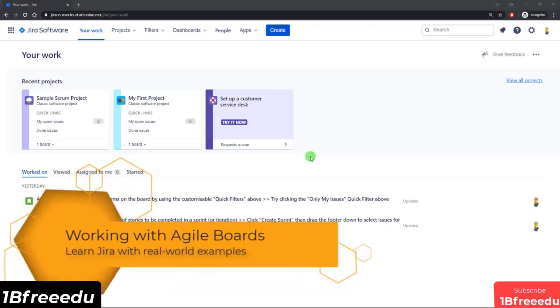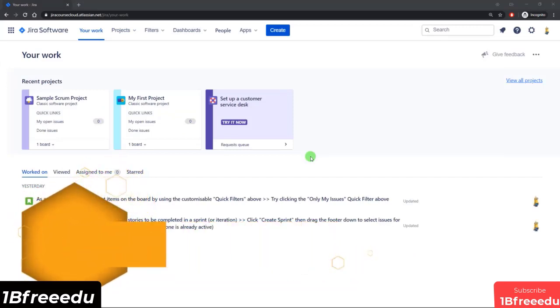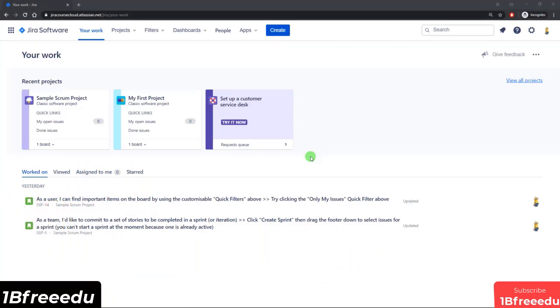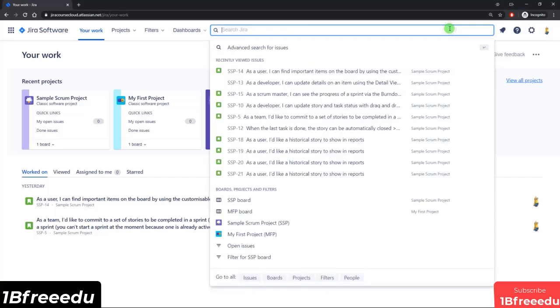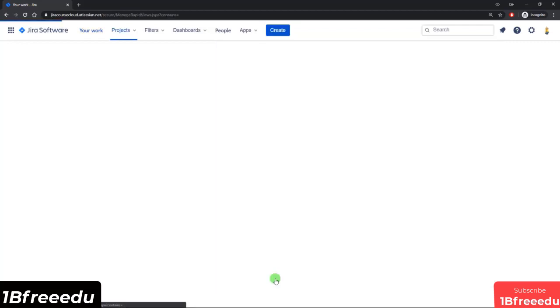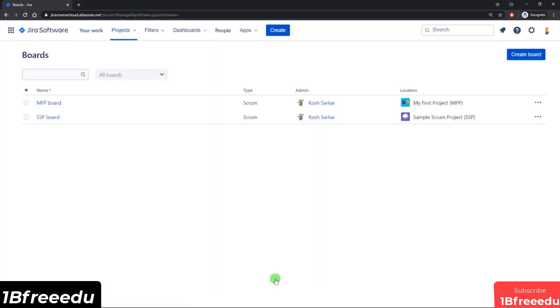Hey guys, welcome back. So as a team member working within an Agile team, we've taken a look at projects and issues. Now let's take a look at the Agile boards created within projects and see how you can update issues on the boards. So what I'm going to do is I will click on the search bar and let's go to the All Boards page. Alright, looks like we've got two boards.